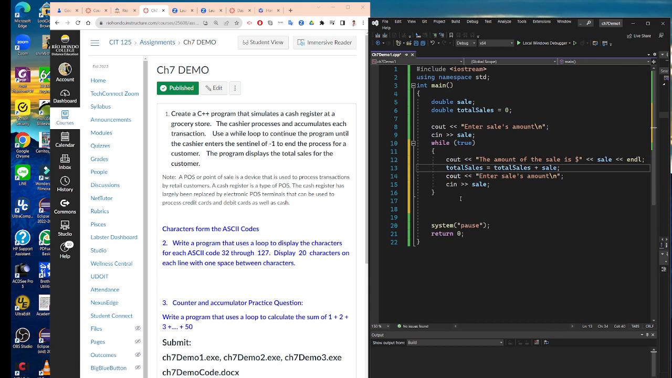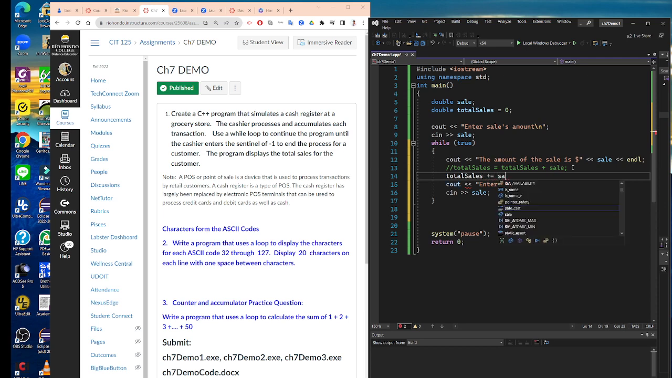But there's a better way to write it. There's an easy and more professional way to write it, because this way you're going to call total sales twice. The better way is total sales plus equal sell. All right, so this way I only go to your RAM to call total sales once.